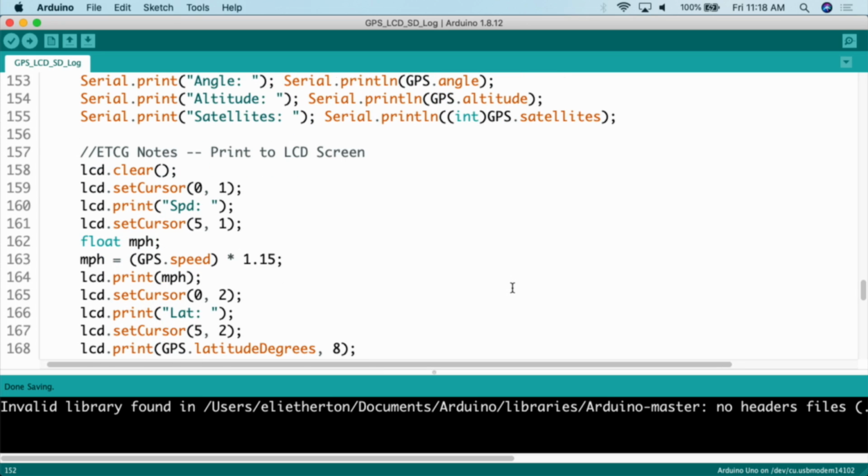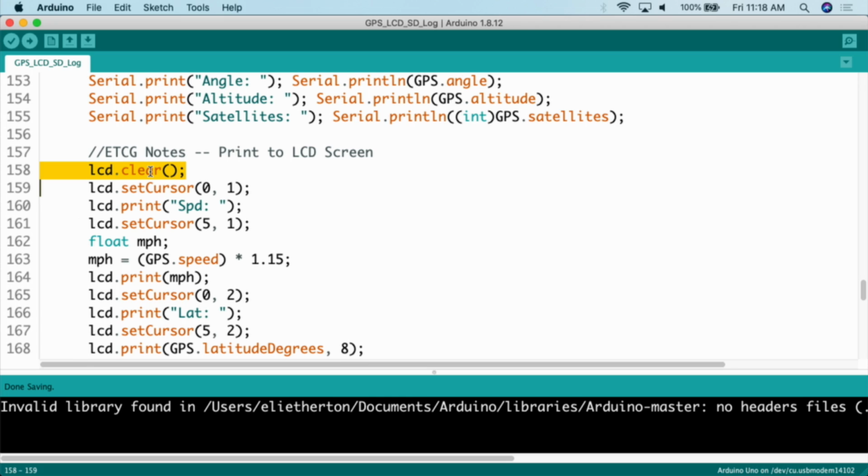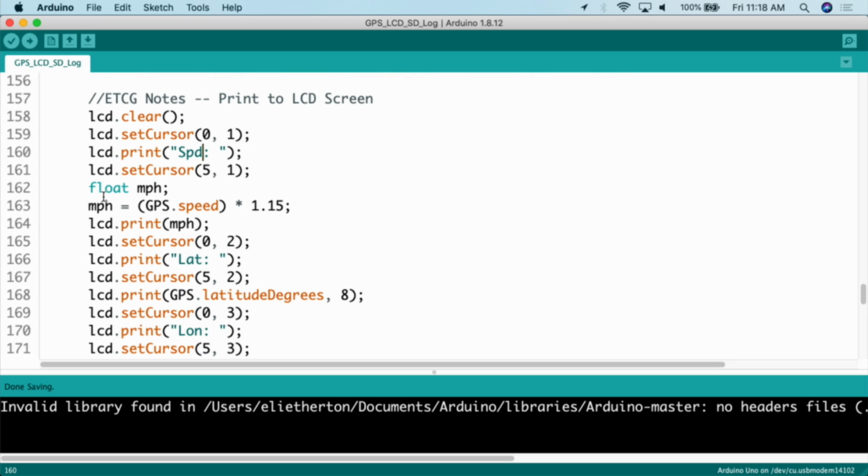Okay, so past that, we're going to come down here, and this is where we're going to be printing out to the LCD screen. First thing we need to make sure that we do is clear the LCD screen. Remember, if you don't clear the LCD screen, it just overwrites itself, and it's all just nasty. Then what we're going to do here is on the second line, we're going to say what the speed is, and we're going to say what the speed is in miles per hour.